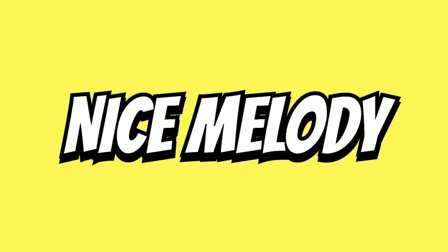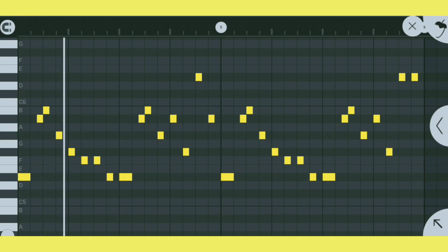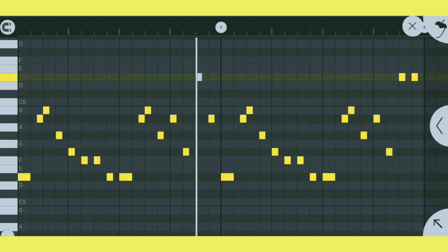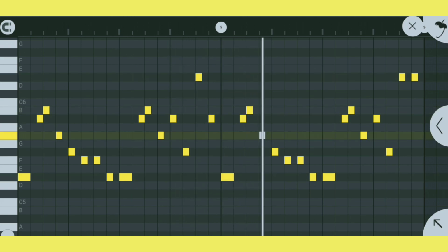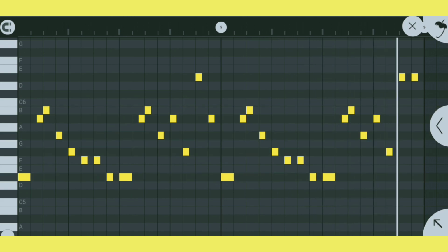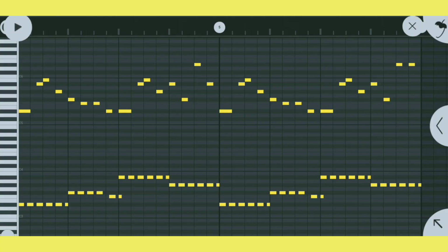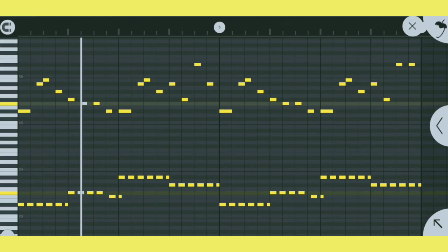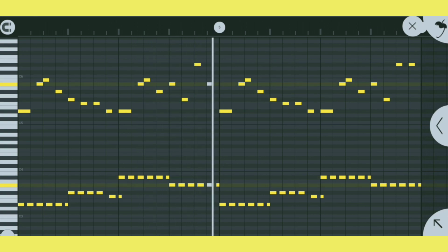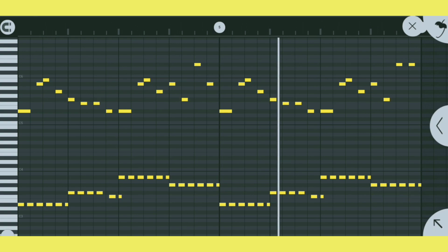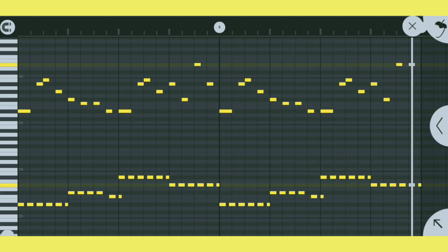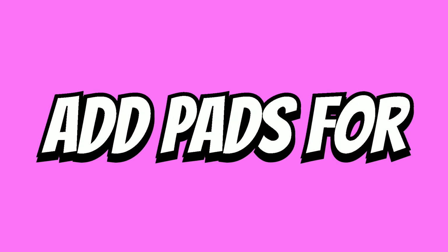Start with a nice melody. Add bass notes. Add pads for ambience.